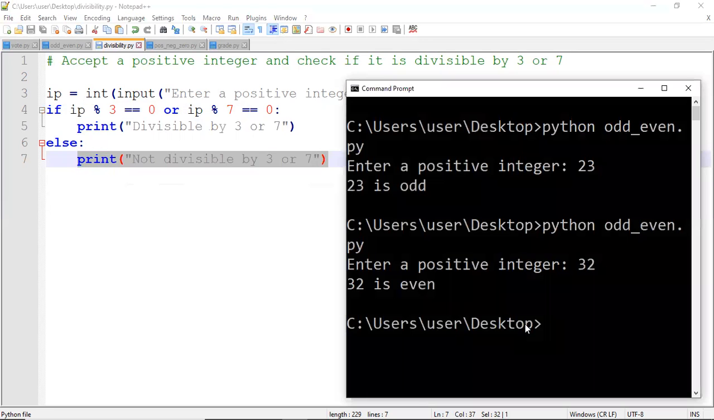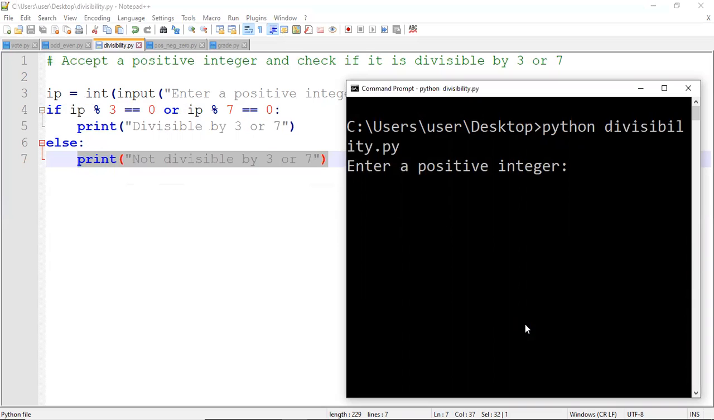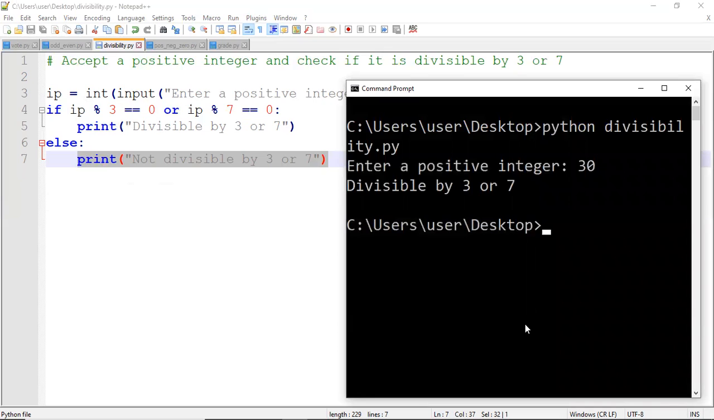Now let's try to execute this. So what we'll do is we'll run this. We'll say python divisibility.py, and now they're asking for a positive integer. Let's enter a number which is divisible by 3. Let's say 30. And yes, it is divisible by 3 or 7.